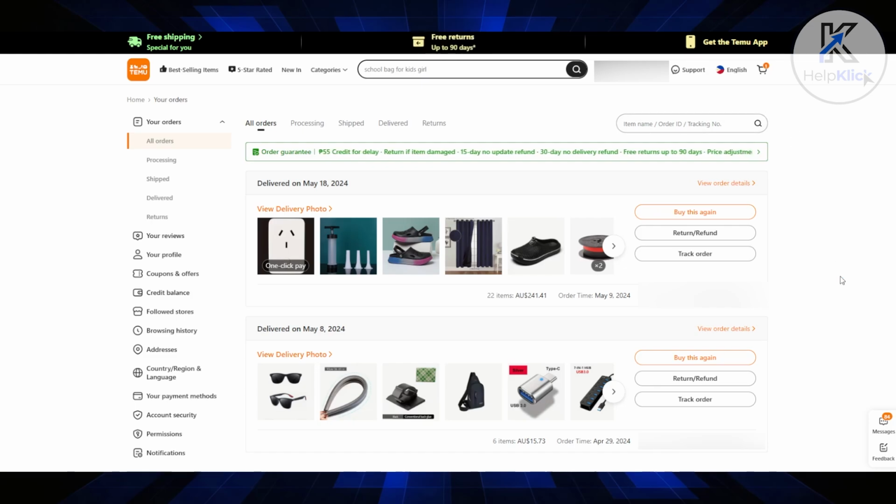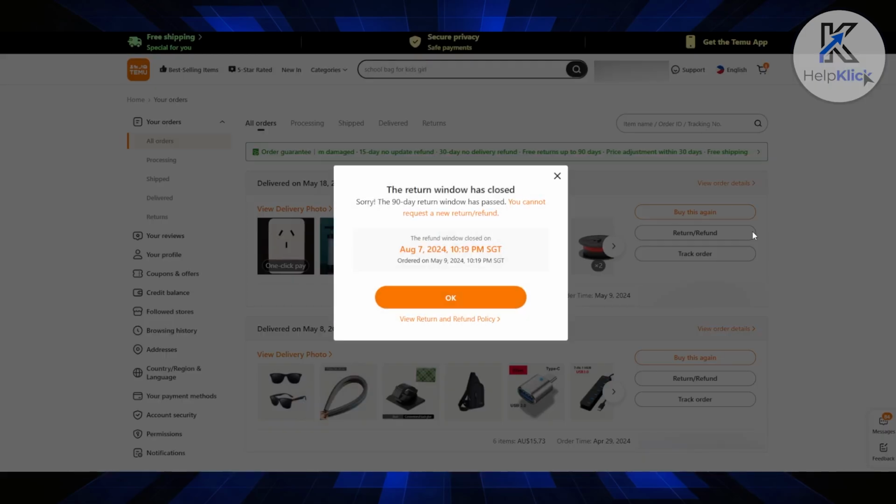Now in here, all your orders should be listed. So what you need to do next is look for the return/refund option, and click on it. Now it's going to ask you if you received your order, and you can answer either yes or no. Also, you can only make a refund within the same month, for example you need to request a refund within 30 days. So if the time has elapsed, you won't be able to request a refund, like what you're seeing right now.